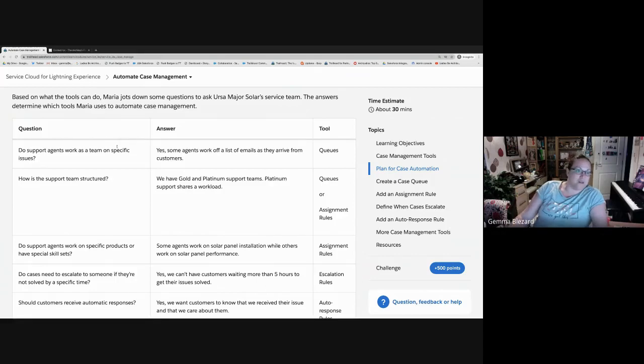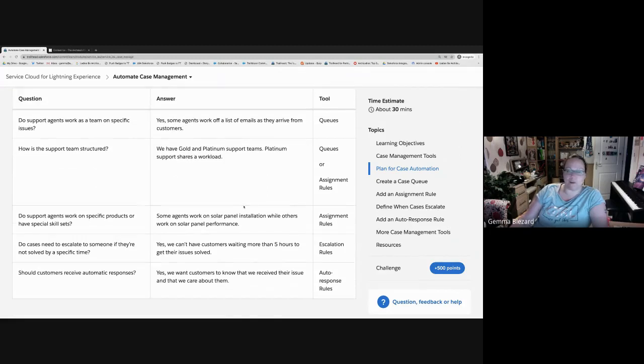But they start with questions too. So question, do support agents work as a team on specific issues? Well, if they do, then you'll need to create a queue. Understanding how the support team is structured enables you to set up your queues and assignment rules as well, because if somebody's offering gold support or selling a contract that offers gold support or platinum support, and there's a shared workload, then you've got your queues and assignment rules that enable that to happen.